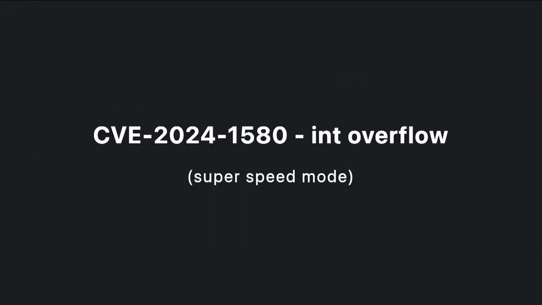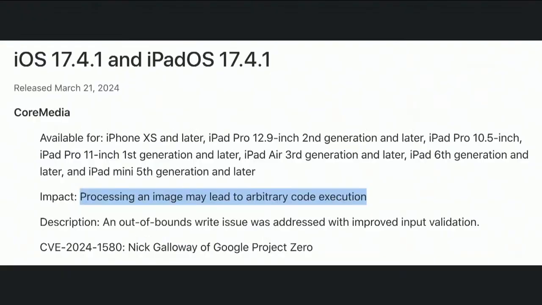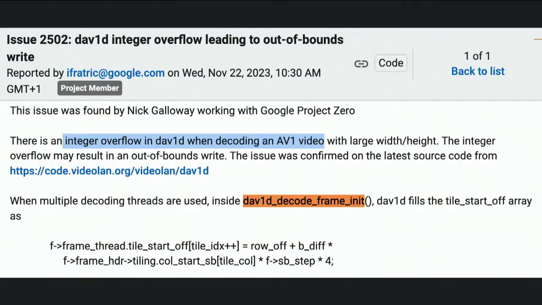Real fast, an integer overflow issue. This was in iOS. Processing an image may lead to arbitrary code execution. This was a case where there was a third-party library being used by Apple that had an issue. And the issue was here: the integer overflow in this library. With Apple using it, Apple's also vulnerable.